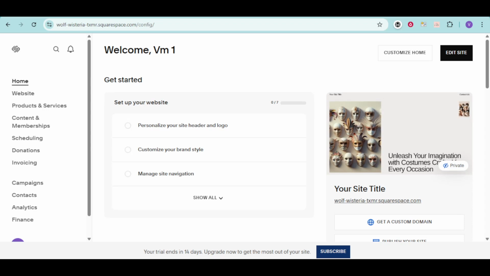In this video, I'll guide you through how to connect your Ionos domain to Squarespace. By the end, you'll know exactly where to click in Squarespace, what to type, and what to expect next, so your custom domain appears correctly on your site. Let's start from inside your Squarespace account.